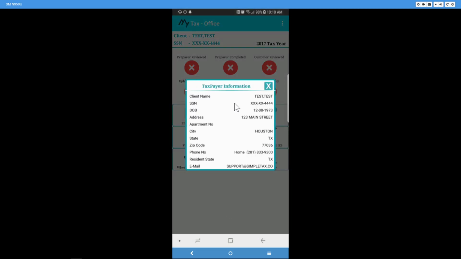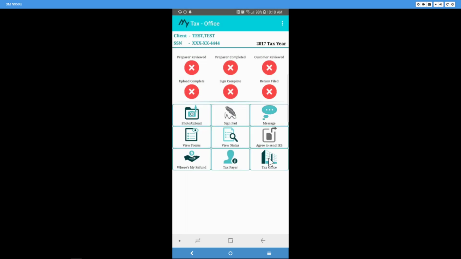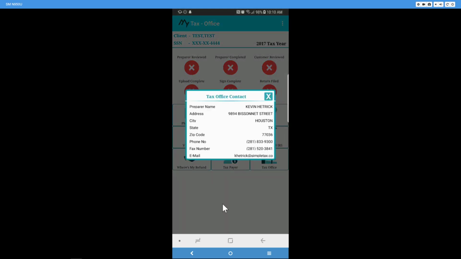Taxpayer information, they can view what information they have sent to us, what date of birth, what address, what zip code, phone numbers, and email addresses, as well as when they click tax office, they can get all of your information, your address, your phone number, your email address. This makes communicating with them significantly easier because they don't have to go search to try to find your information if they don't have you stored.